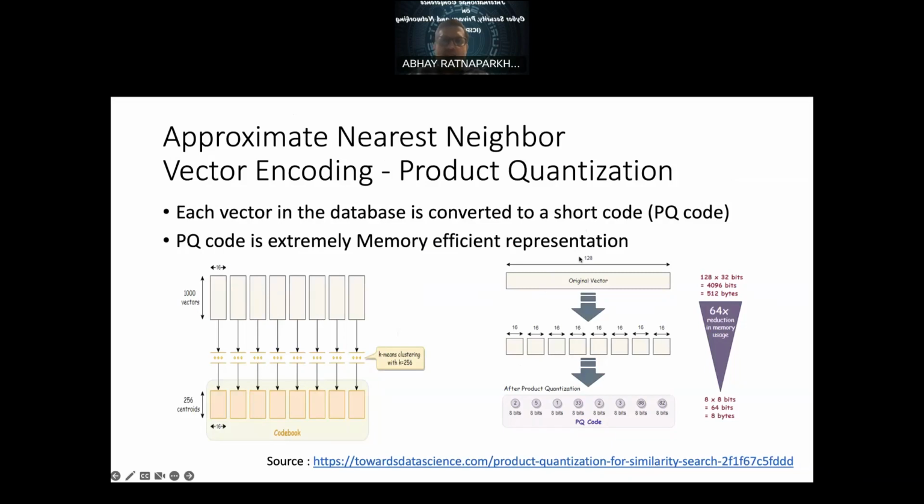You can see here the original vector is 128 floating points, so it's a 512 bytes vector. Can we reduce this 512 bytes vector into a very small representation, in this case, let's say 8 bytes? There are techniques to do this, so let's look into those. If we do this, then our memory footprint for storing those vectors will be very small.